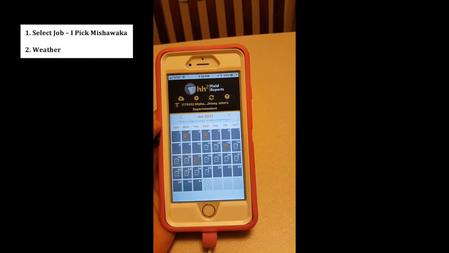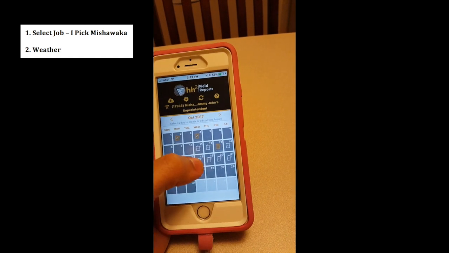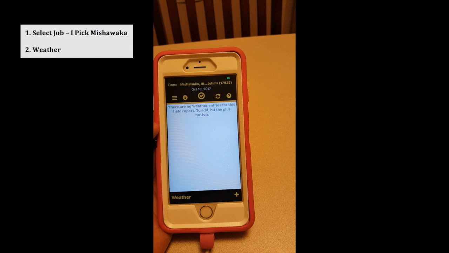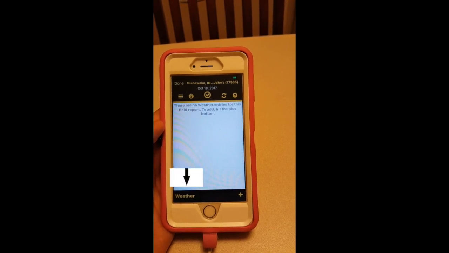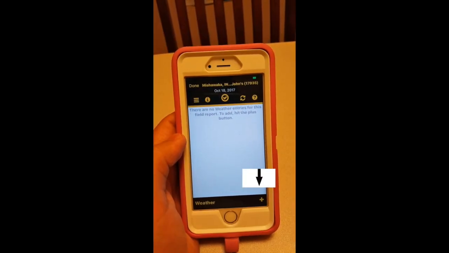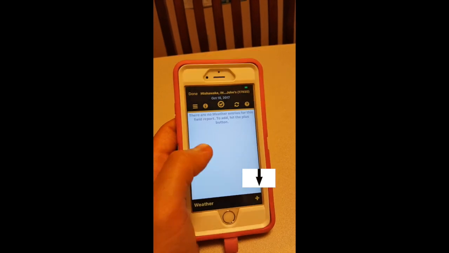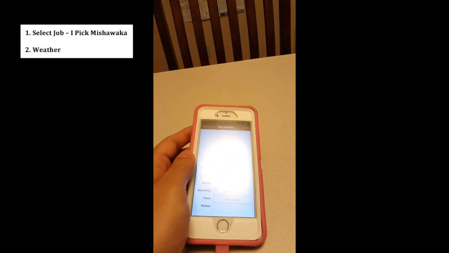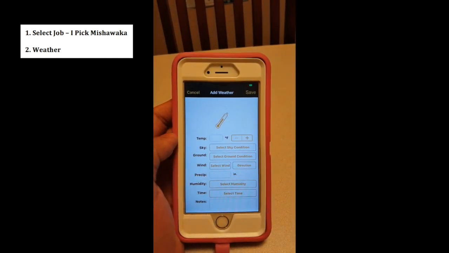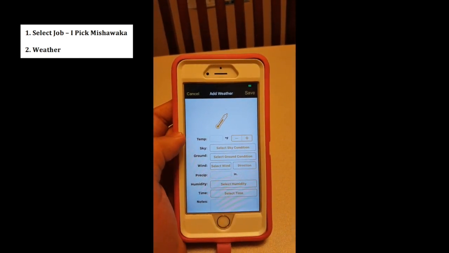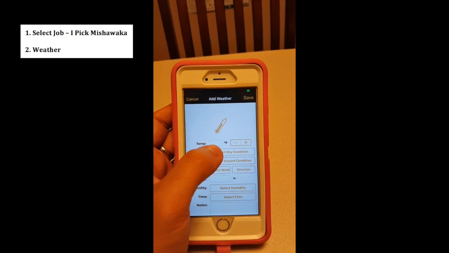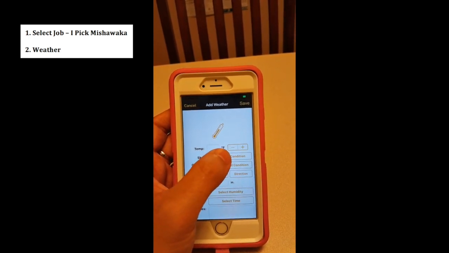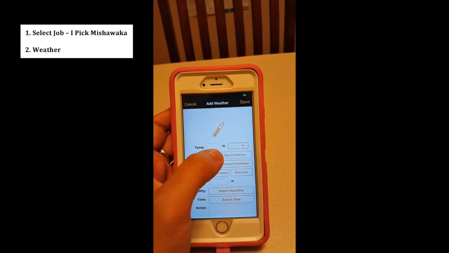First, I'm going to do the 18th, just as an example. Click on the 18th, and what it first brings you to is weather. Now, to add weather, you just need to press the plus sign on the bottom right corner of the phone. I'm going to press the plus sign. Now it brings up this screen here. Now, in order to make this work, you can either press this box here to input time, or you can do the plus or minus sign, which would take a lot longer.